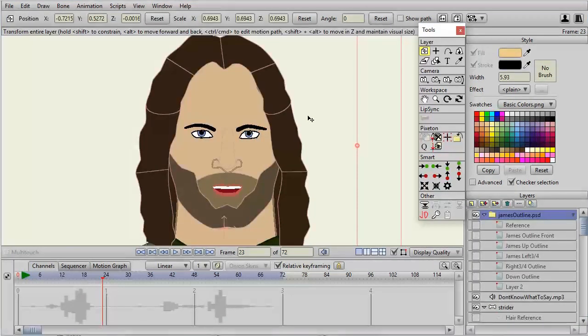Okay, so now for the technique of how I do the up and down and left and right turns. So this is the part where I import these outlines that I created in another program. And here's the important point that I found.